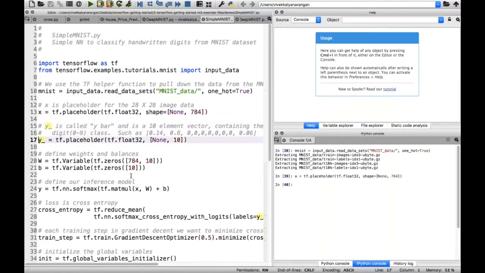Now Y_ here is the placeholder for the correct answers. So if you look at an image which says 3, I want this variable Y_ to be 3. This is basically a placeholder for all our right answers, the variable that we are trying to predict. Now look at this and tell me what we are trying to do.